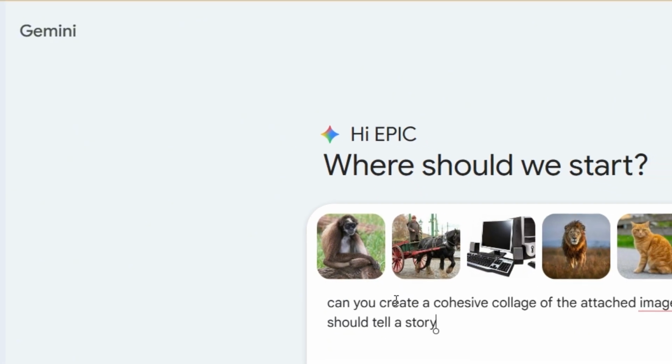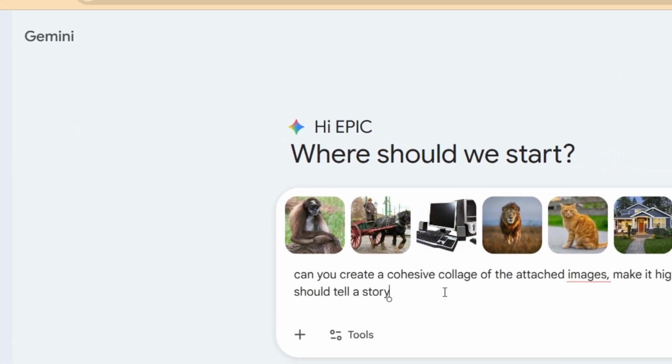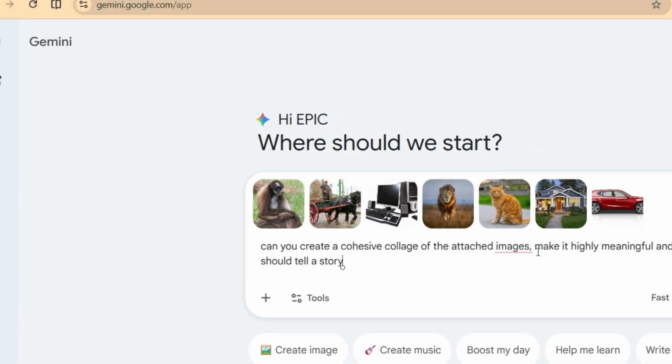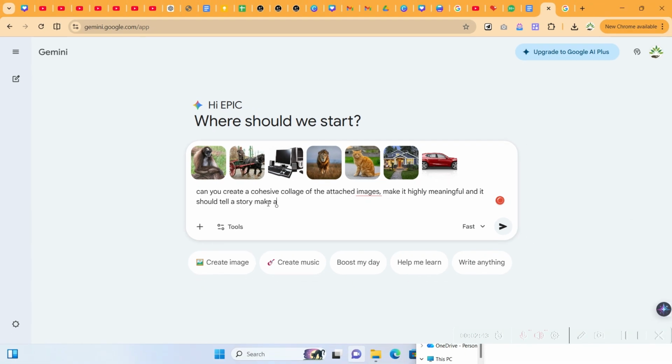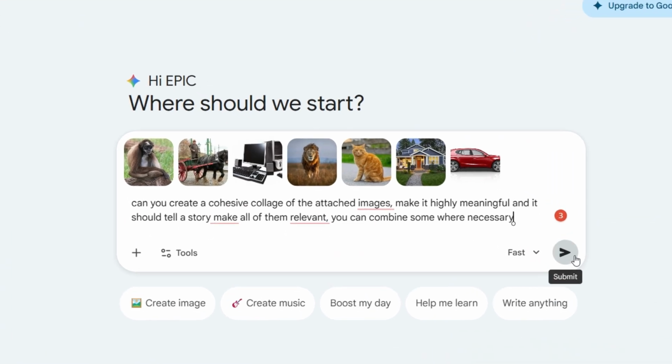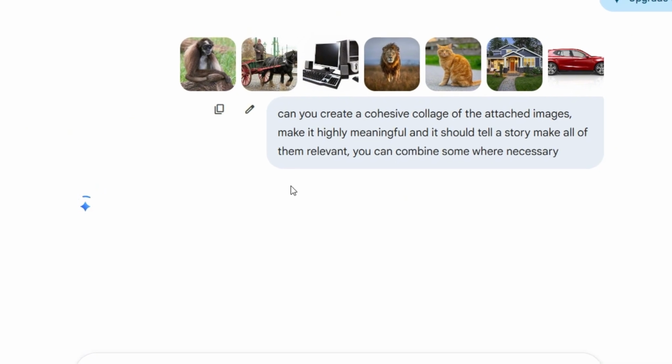Now let's say we are going to give it this very prompt. Can you create a cohesive collage of the attached images? Make it highly meaningful, and it should tell a story. Make all of them relevant. You can combine some where necessary. All right, so let's just go ahead and hit enter on this, and let's see what this is going to generate for us.